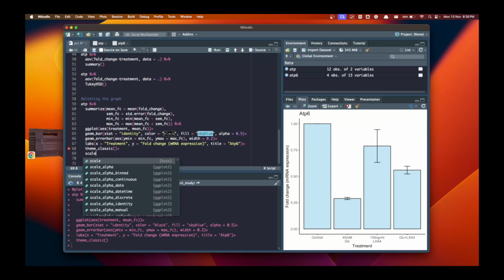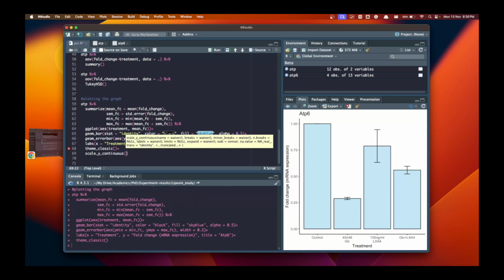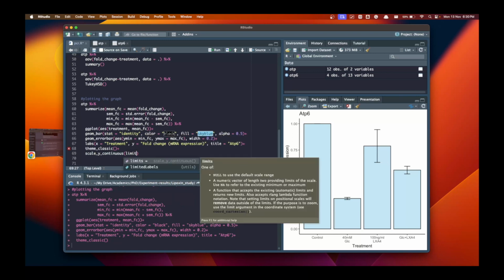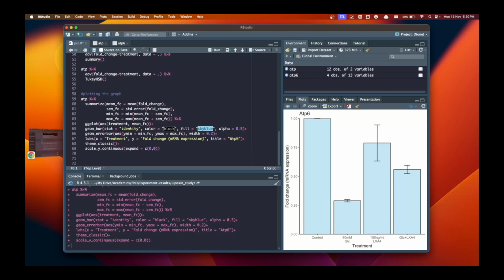Say scale_y_continuous. Inside this, I'm going to give limit equals... all right, let's forget about limits for once. expand equals, and we have to give in a list, so x and y values. So I want to start it from 0 0. So c(0, 0), and it is touching the x-axis.